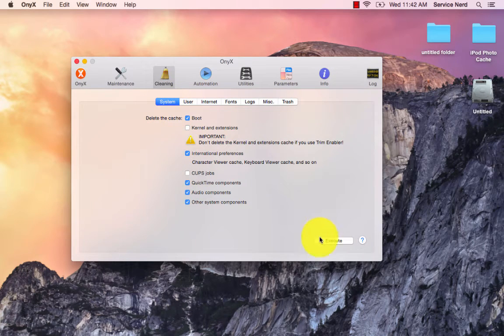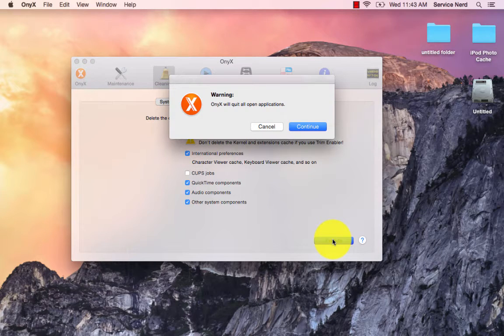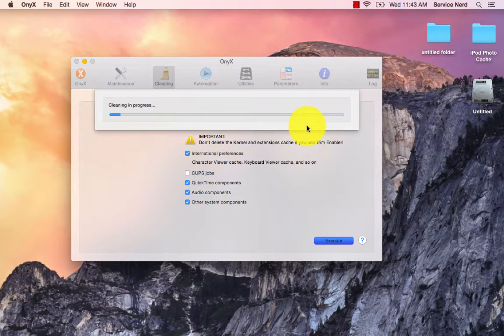So first one here, we're going to hit the system. Leave the boxes that are default checked. I wouldn't do anything with kernel and extensions. If you do mess up your computer with that, you're going to have a tough time fixing that. So we'll just go ahead and hit execute off the default. Just a quick warning from Onyx that it's going to quit all applications, which is perfectly fine.